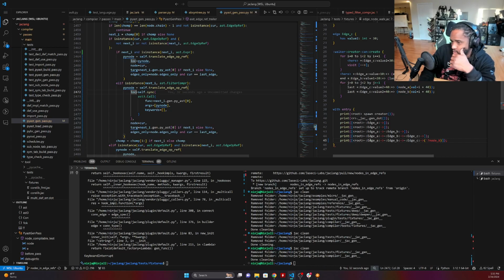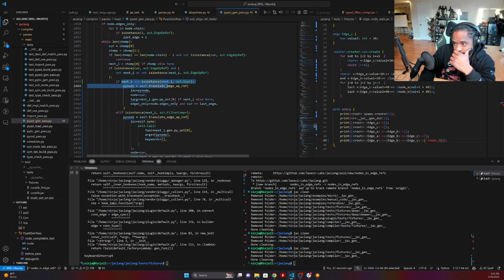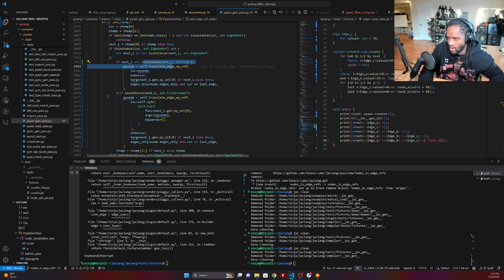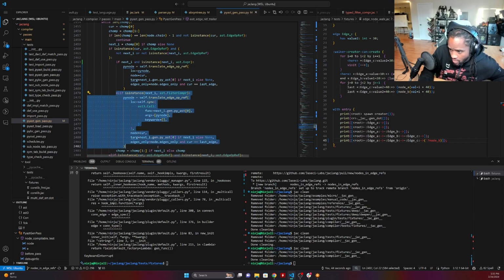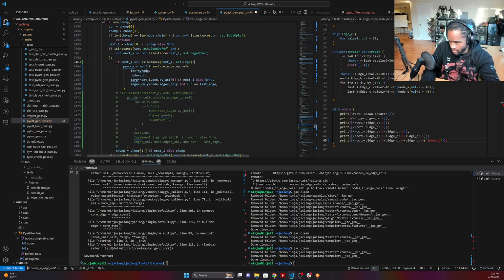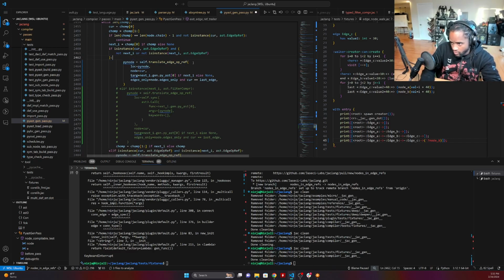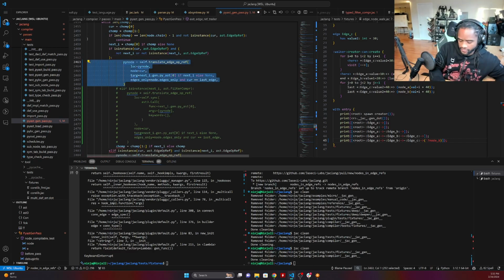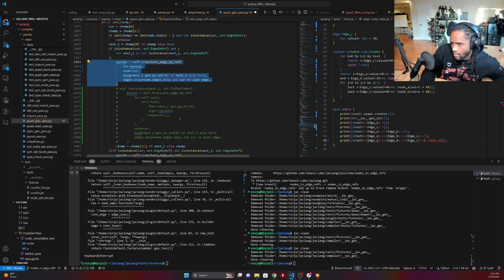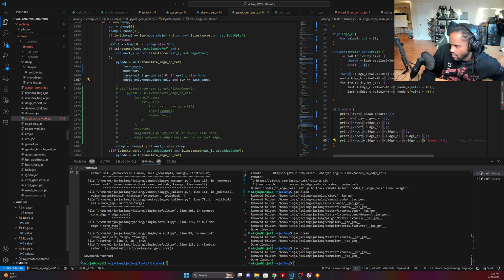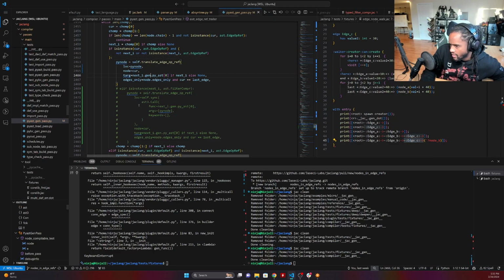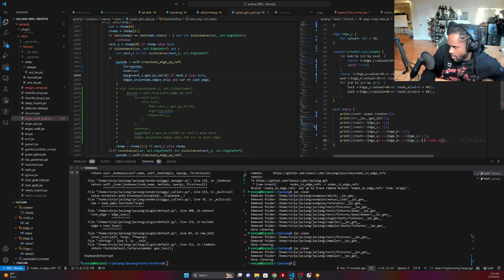Okay, I'm gonna make some assumptions here. All right, I have an idea. I'm gonna get rid of this because I think I'm increasing the complexity a little bit too much. Really, I think what we need to do is first fix pi node and then translate the edge op ref.